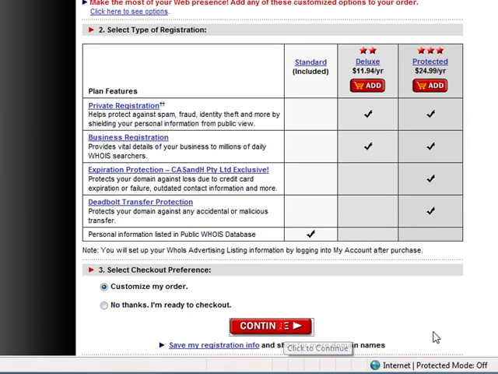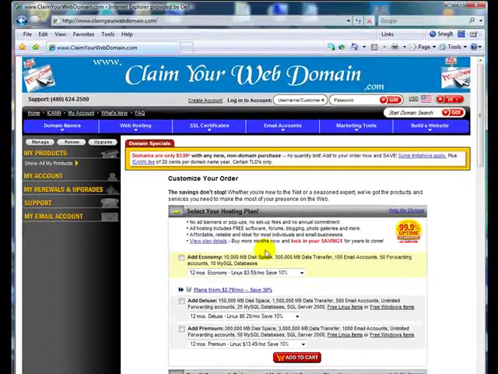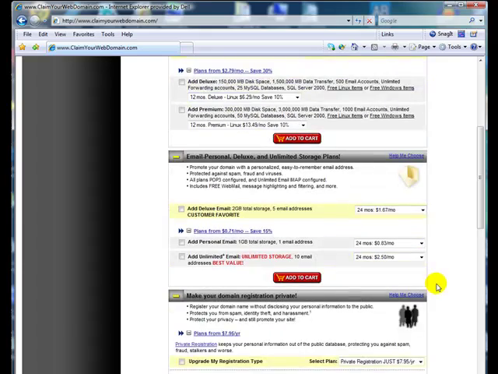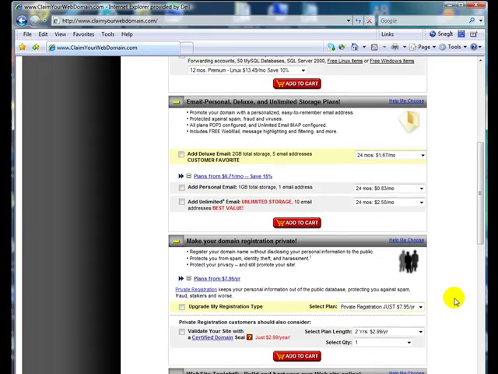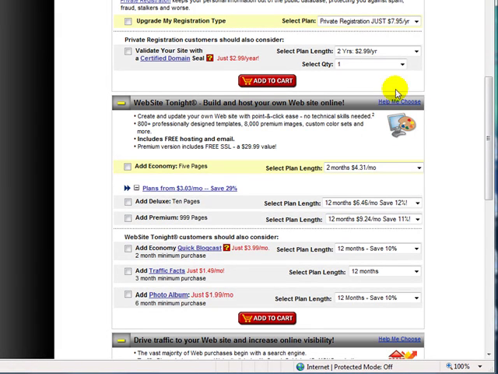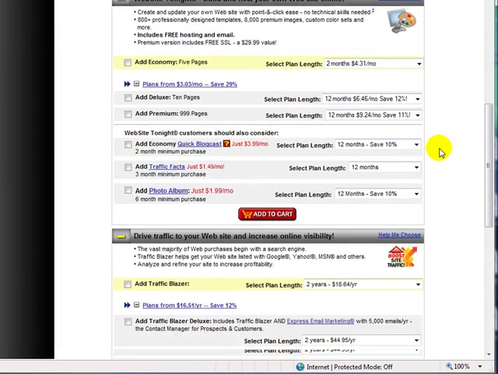the checkout, but today I'll just go through, where it says customize my order, I'll just go through and show you quickly the other screens where you get an option to select your hosting and select email accounts, select domain registration to be private. You can select to build and host your own website online.